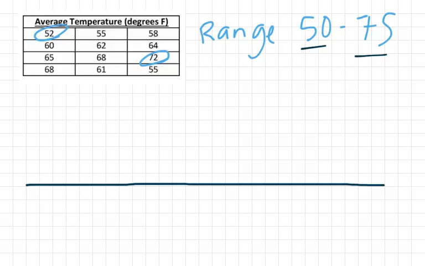And then we need to know what our scale should be. How far should I be going up by with each tick mark? So if I put 50 here, what are the next numbers? How am I going to get to 75?